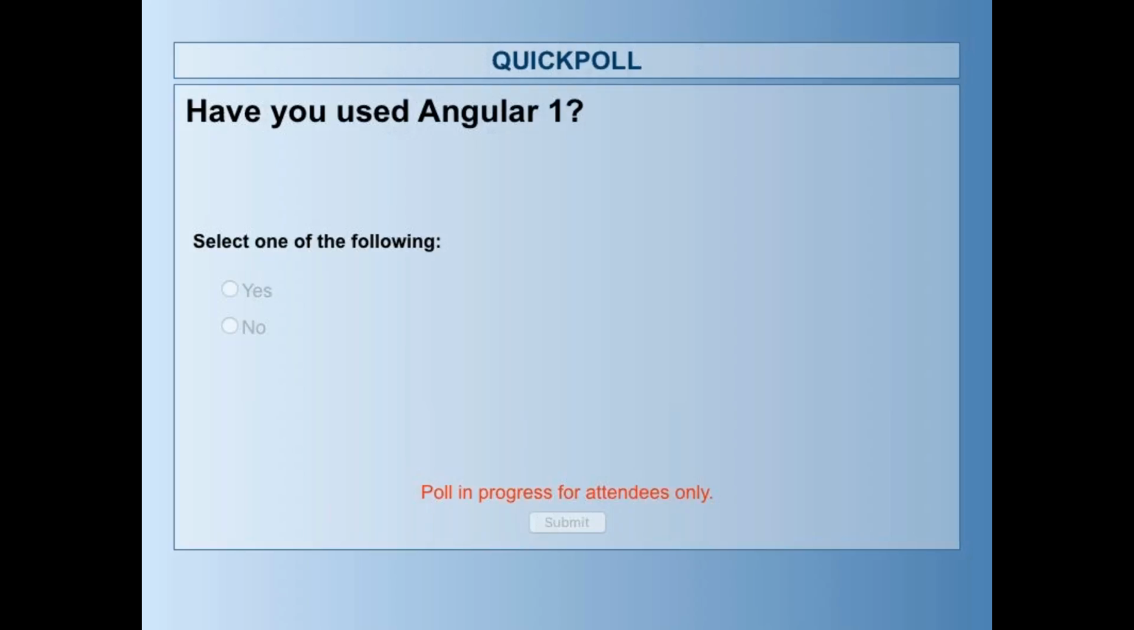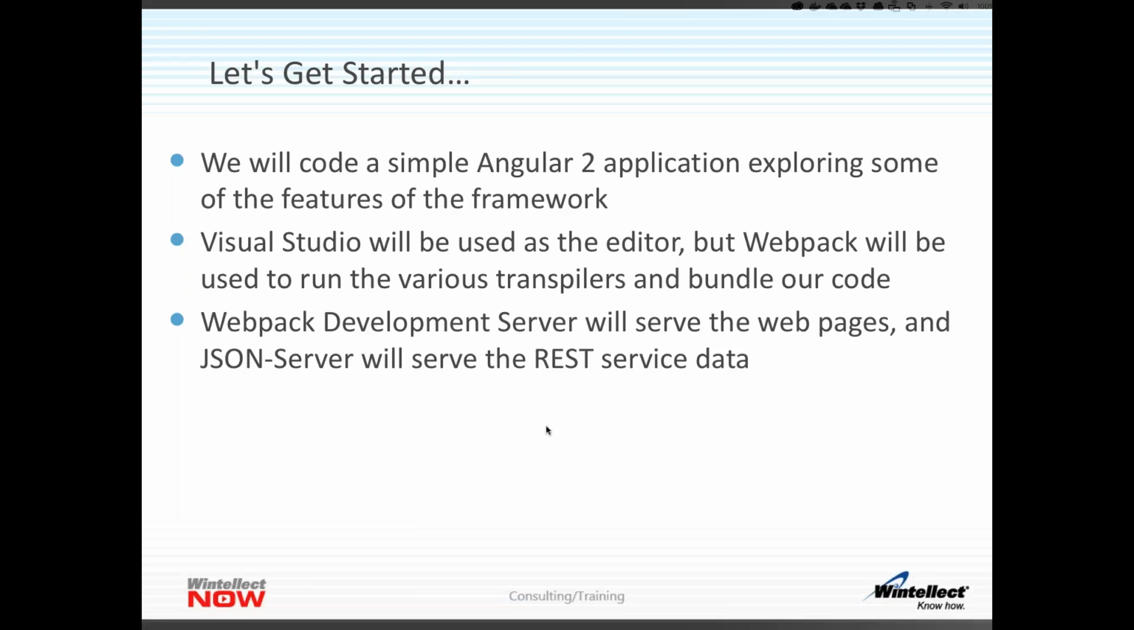Now, for our environment here, we're going to be writing some code to explore some of the features of Angular 2. We're going to be using Visual Studio Code as our editor, not regular Visual Studio. And I'll be using Webpack to actually run our transpilers and bundle our code. I'm going to be using the Webpack development server to actually serve up our web pages. And then I'll be using something called the JSON server to actually serve up our REST service data behind the scenes if we end up making use of any. So let's go ahead and jump into this.